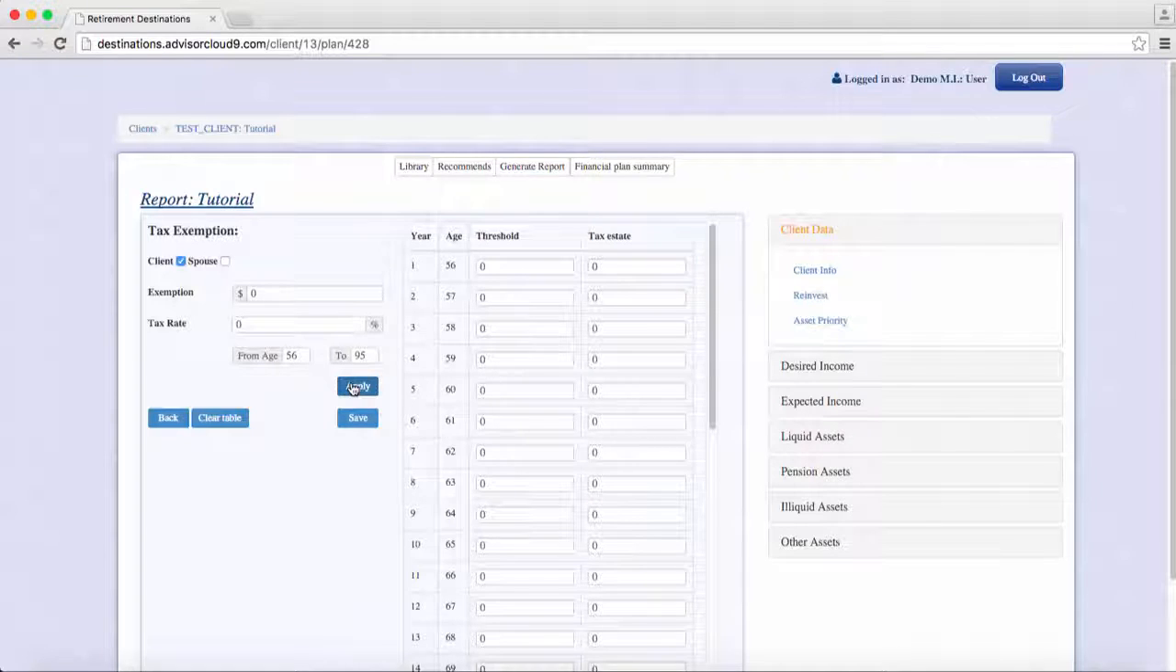The first thing you will want to input is the applicable exemption for the client and possibly a spouse. Once you enter the exemption amounts, input the tax rate that would apply after that exemption is exhausted. The default of 40 years from the client's current age will be input in the age range boxes, so you can go ahead and hit apply after entering exemption amount and tax rate.